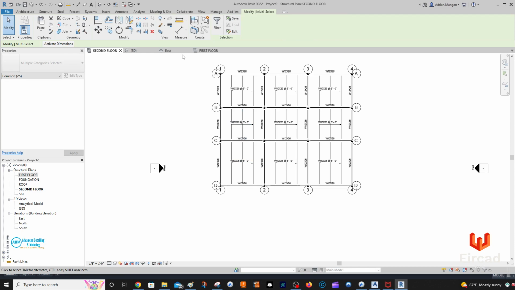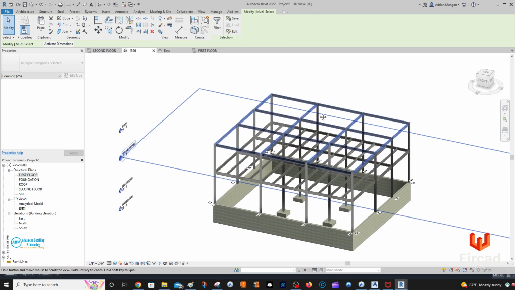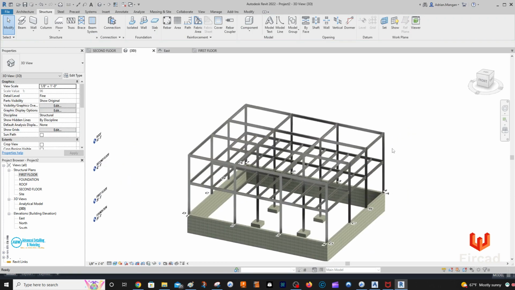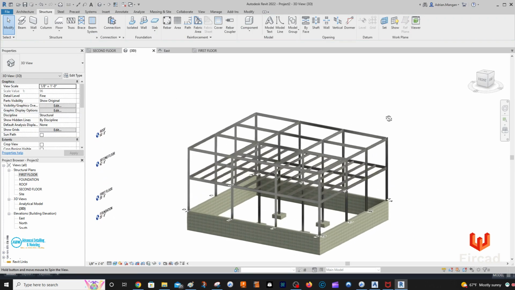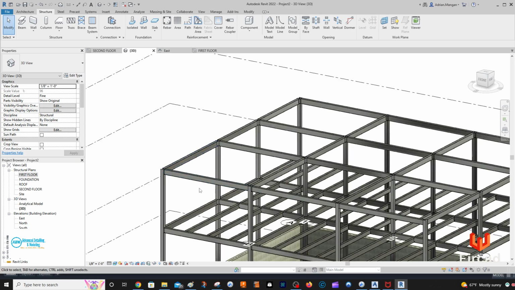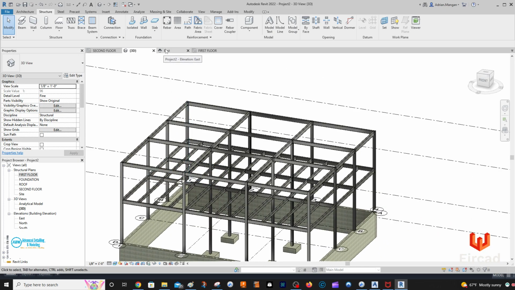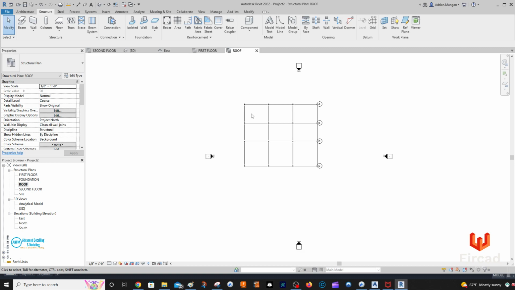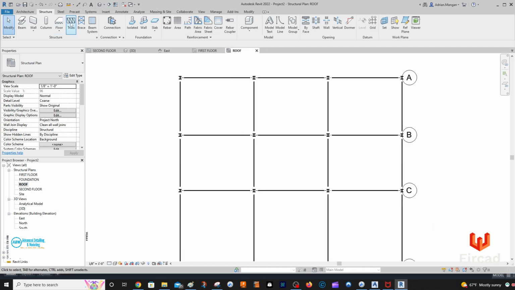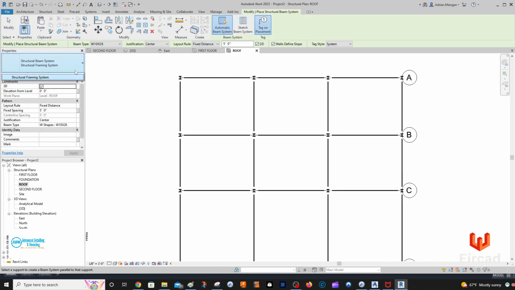So let's see what we got now. If we go back to the 3D model, we can see we have copied those beams up to the roof level. Now this roof level is probably not going to be level, but we'll leave it level for now. So if we want to go into a roof plan, come in here, and now we want to do a beam system again, but this time because it's the roof, W10 by 20. I'm sorry, I forgot.